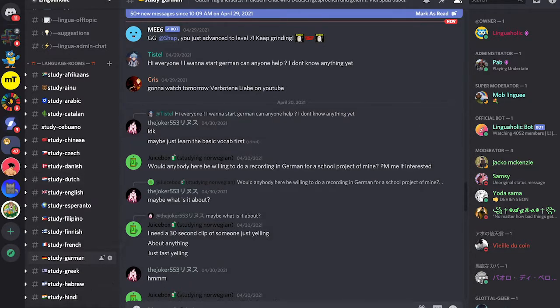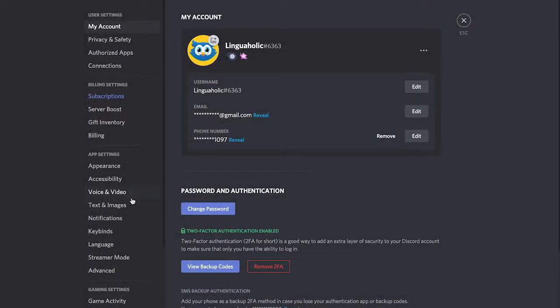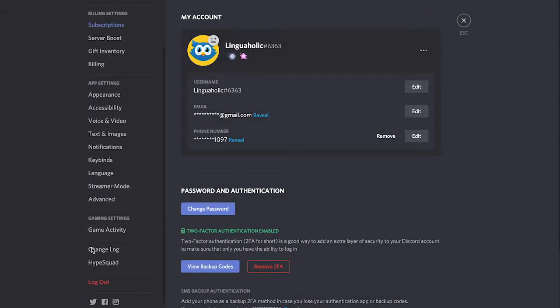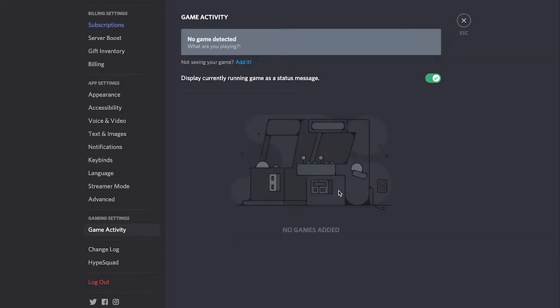First of all, we will click here on User Settings in the lower left corner of the screen. Then we will scroll down a little bit until we see Game Activity. Click on that. Here you will see a list with your games. In my case, the list is empty because I actually don't have any games installed on my Mac.